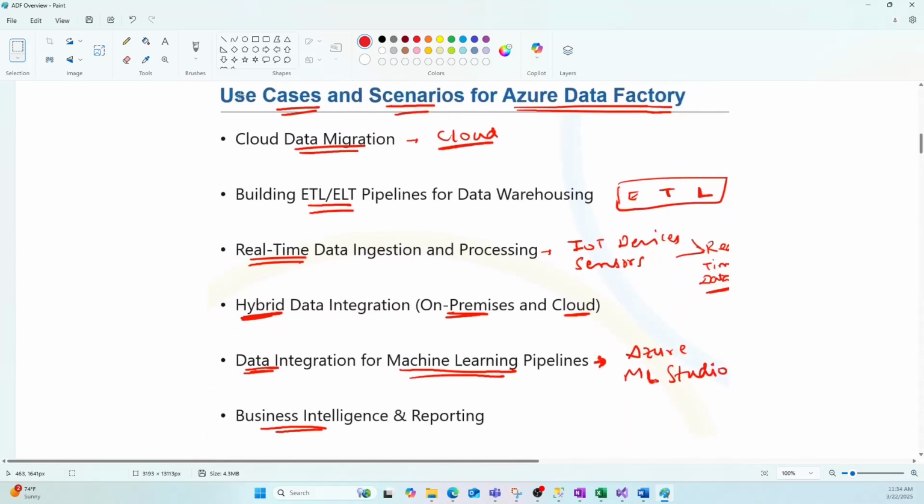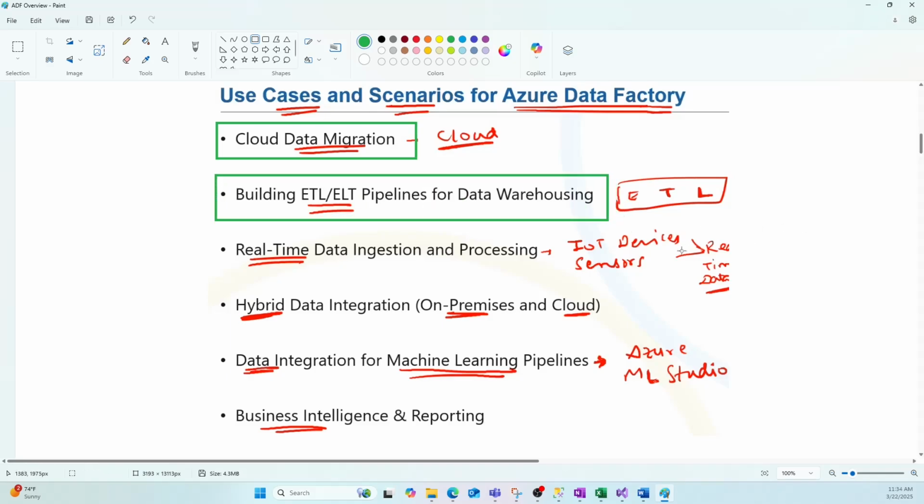So the next is the use cases or scenarios for Azure Data Factory. What are the cases to use Azure Data Factory? Cloud data migration is one. Build the ETL or ELT pipeline and data for data warehousing. We can do ETL or ELT both. Real-time data ingestion or processing. Hybrid data integration, like on-prem and or cloud. We can do hybrid data integration through Data Factory. I'll show you how in the next. And we can do machine learning through the pipeline, through Data Factory. And also we can do business intelligence and reporting activity from these data factories.